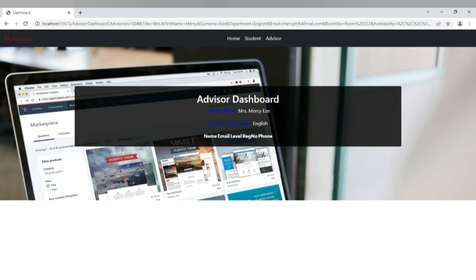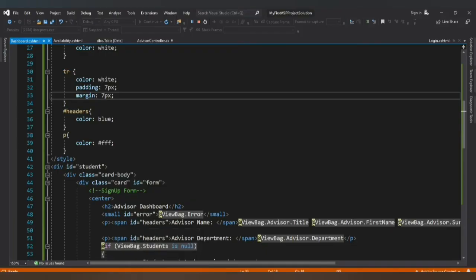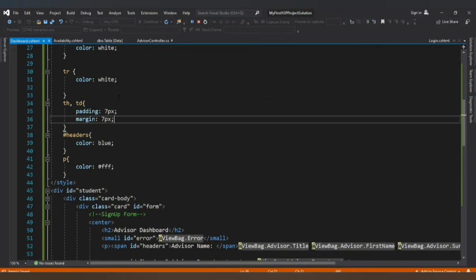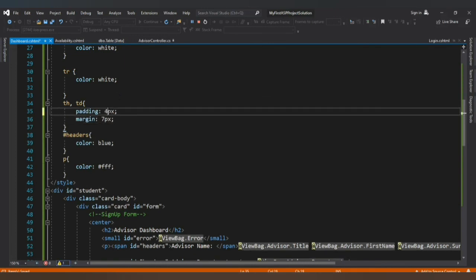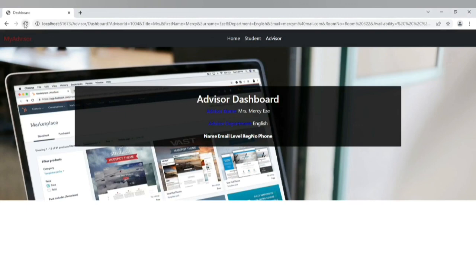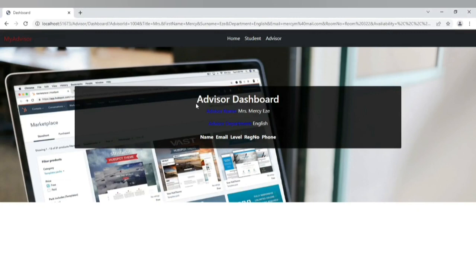It doesn't seem to be working. Okay, yeah, this is meant to be for the table data, not the table row. Yeah, so td, th comma td. Yeah, now I think 7 is going to be too much. Let's leave it at 4. Yeah, so that's way better.